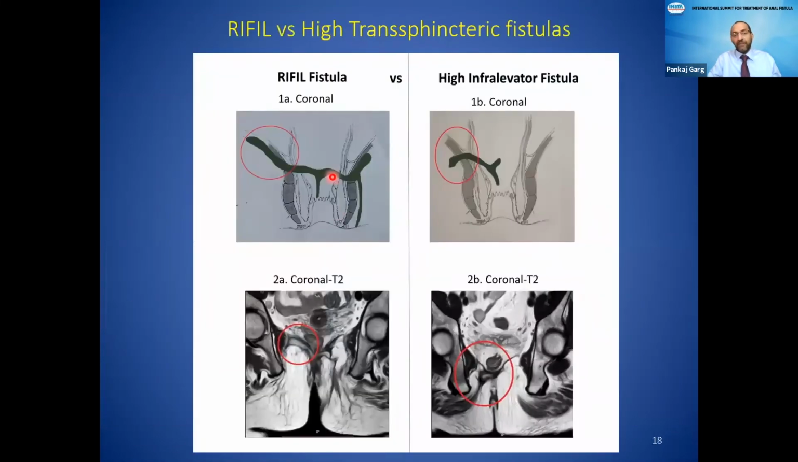So here is an example. You can see this muscle fiber, and this fistula is coming from this side and entering here. But it is very important to differentiate RIFIL fistulas from high transsphincteric fistulas. A high transsphincteric fistula would come out and enter the ischiorectal fossa fat, and you can see the fat between the fistula and the levator ani. Whereas in a RIFIL fistula, no fat plane can be seen between the levator and the fistula.